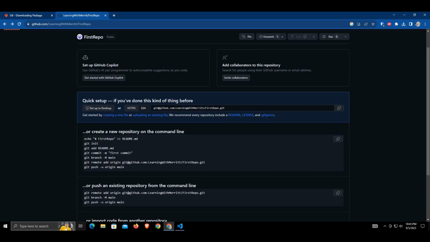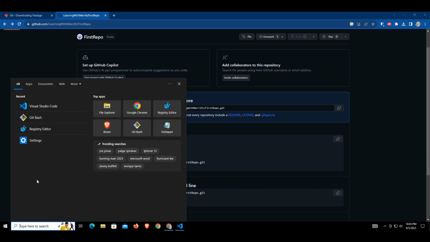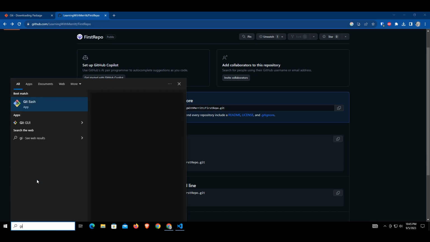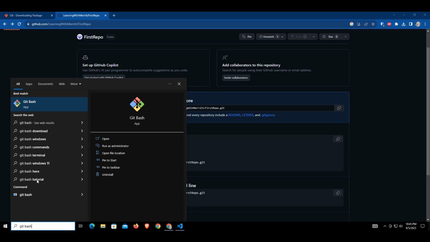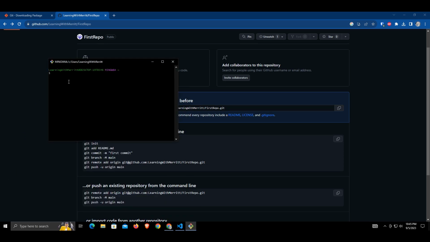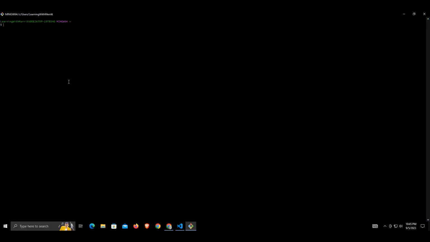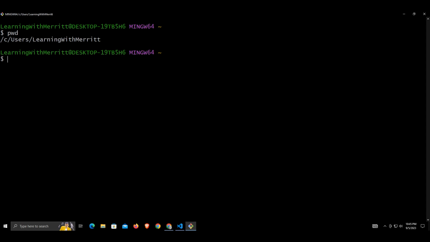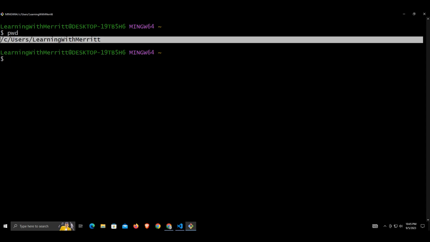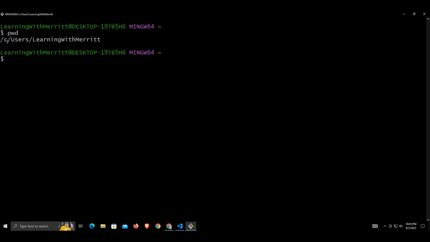Alright, what we're going to do is go down here to our search bar and type in Git Bash. You should see the app pop right up. Hit enter on that. We're going to type pwd first. That gives us our working directory, our present directory. You'll see we are in the C drive under users, under my username, which is Learning with Merit here. And this is the folder that we are in.